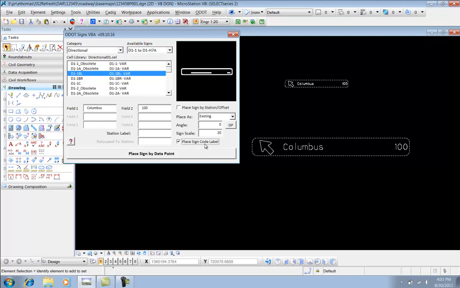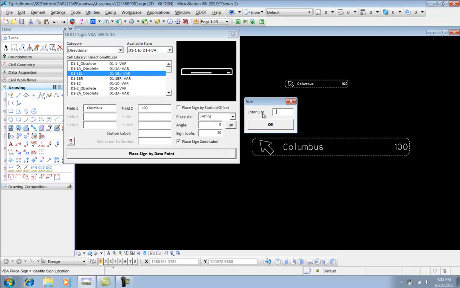And with Place Sign Code label toggled on, I'll put another sign out here. Since it's placing a label, this wants to know what is the size of this sign. Well, this particular sign is available in a variety of sizes. So over here where I have the cell name and then the cell description, Beth has put in this one VAR, or variable. So in the code, anytime I see VAR in the description, I know I need to prompt the user to enter a size.